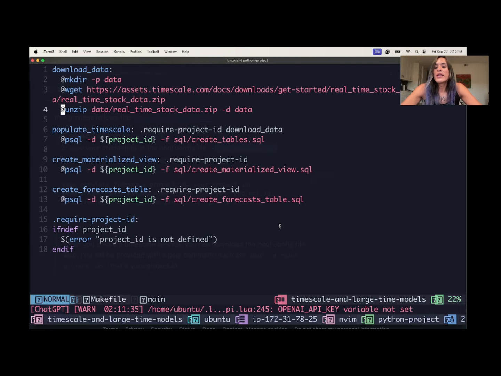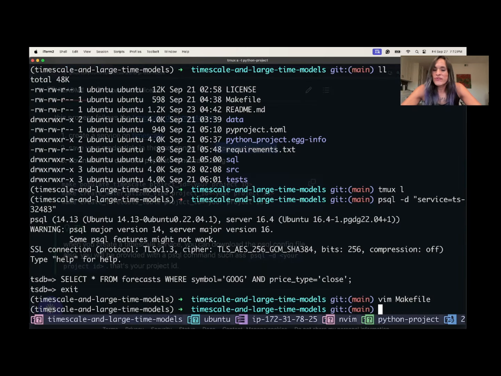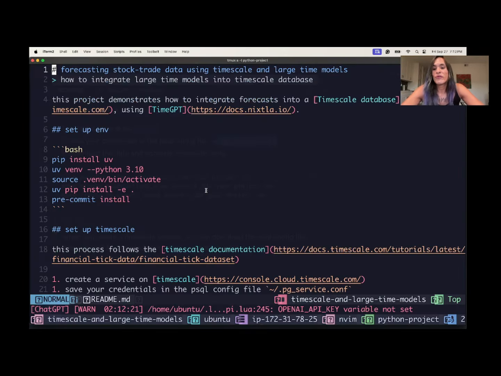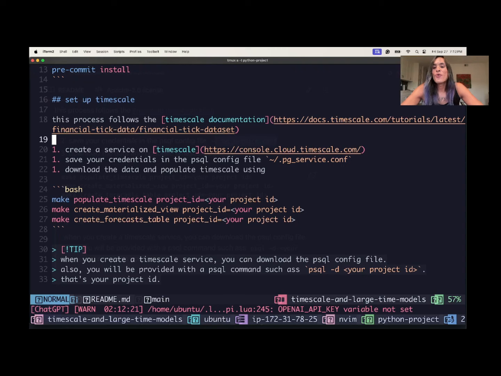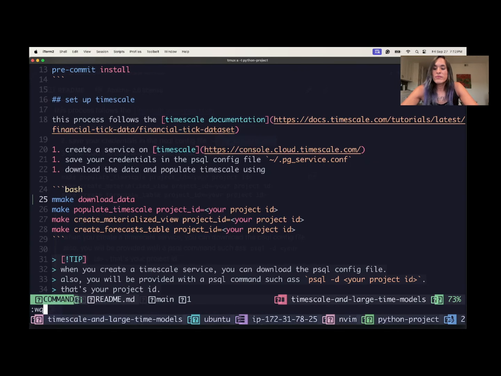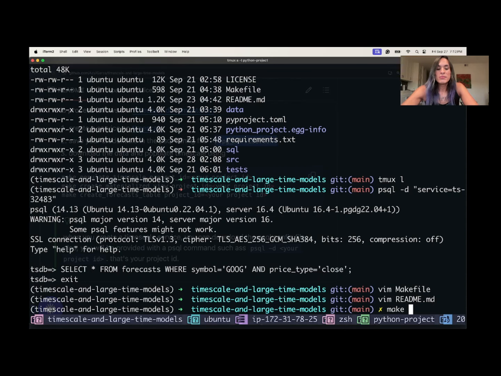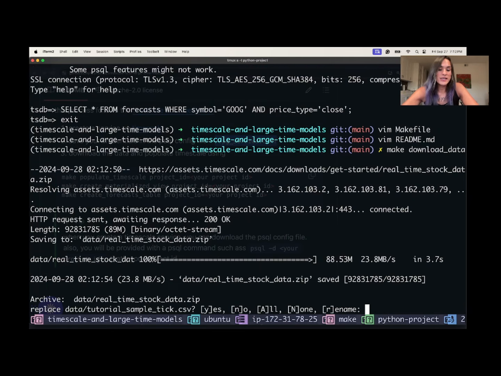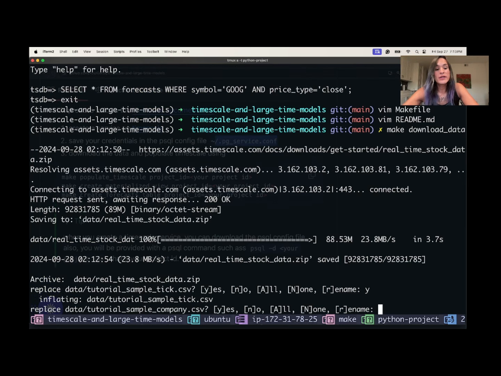And I'm seeing here that we need to add a very important step in our README, because we need to be precise in our instructions, because that matters. So we need to download the data and populate timescale, but we are missing a command, make download data. Okay, so make download data. That will download the timescale data. Obviously, I already have my own version, but let's just create it again.